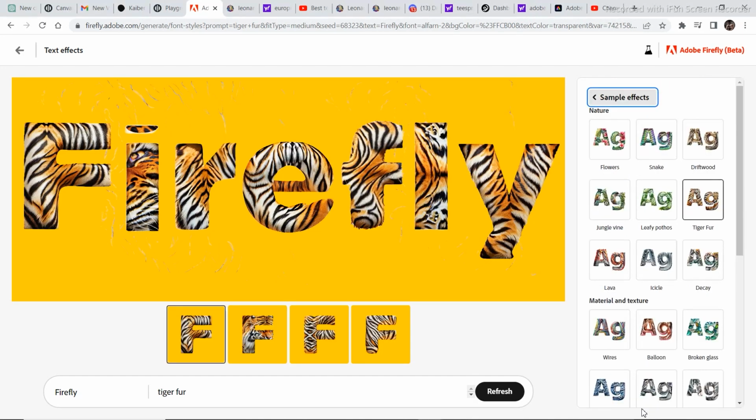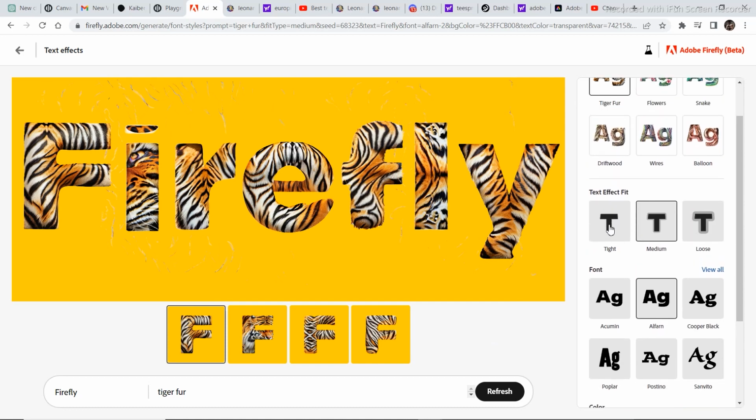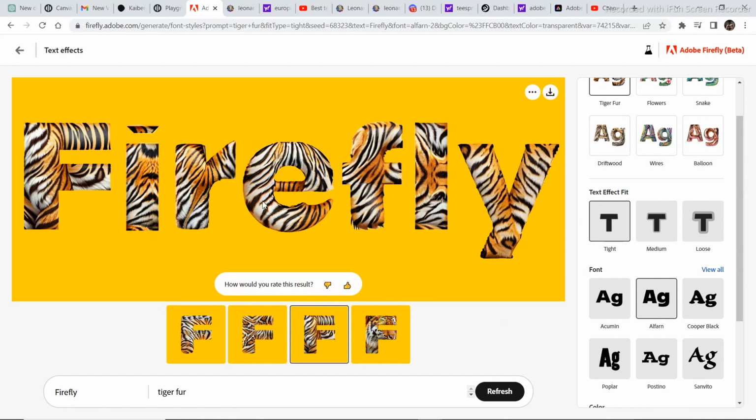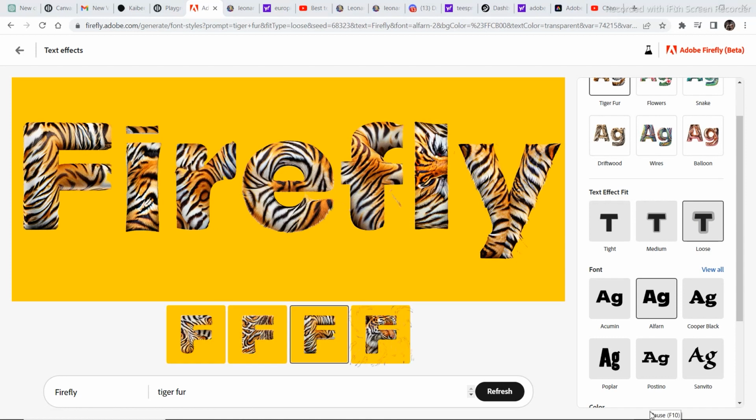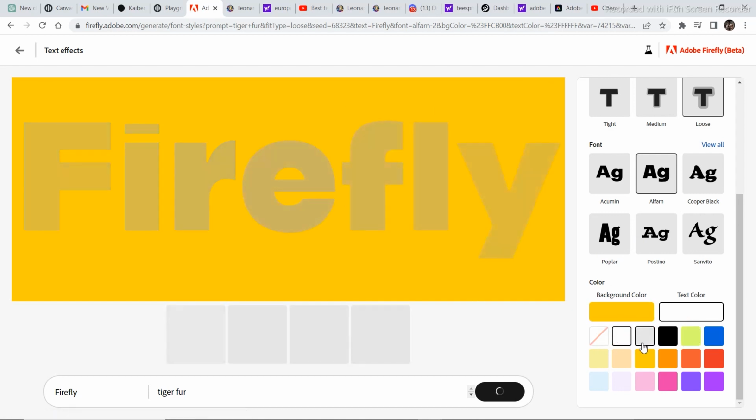There are a couple more features that you can play around with after you have selected the text effect. So let's go back to this section, and here you can select tight, medium or loose, meaning how tightly or loosely the effect is packed to the text. So if you click on tight, you will notice that the effect is tightly packed to the text, and if you click on loose, the effect will be a bit loose and flow out of the text. In order to see the text more clearly, you can also change the background of your text image by going to this color section and selecting any color that you like.